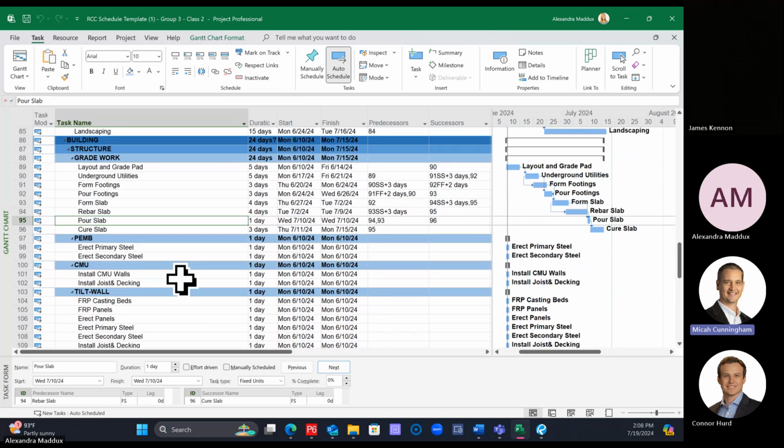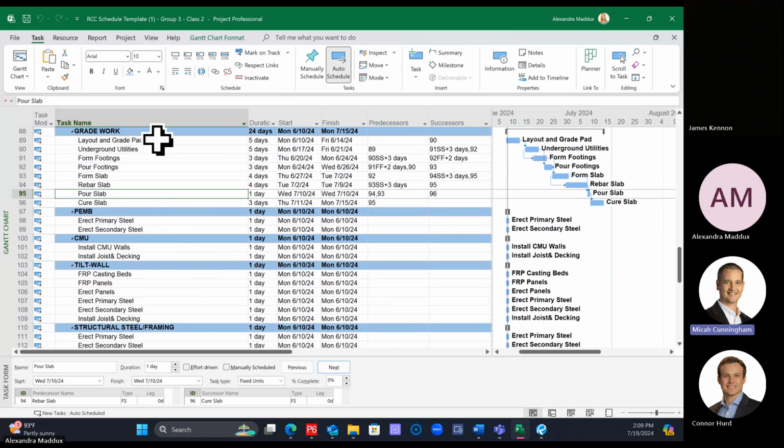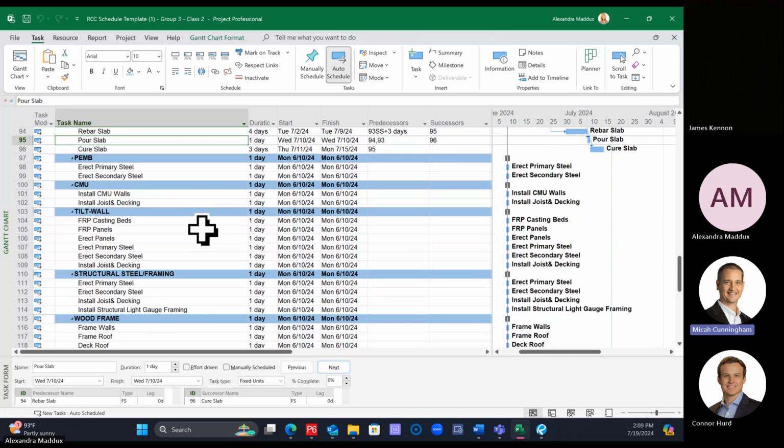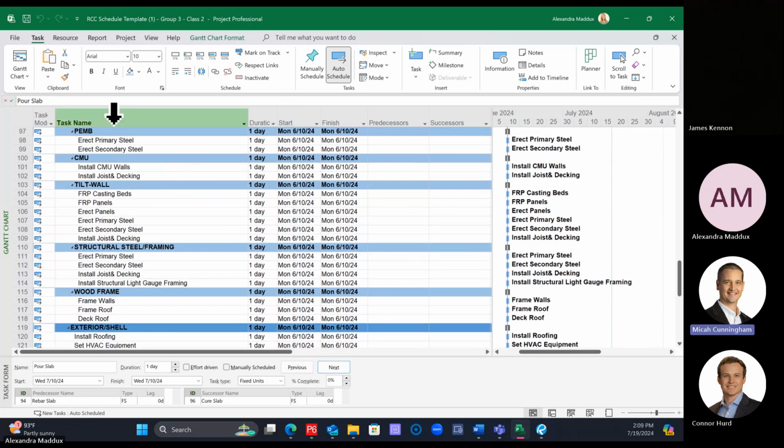Anybody still working on it? It's okay if you are. Okay, perfect. So everybody has their grade work tied in, and it's probably ending around somewhere in July. Okay, perfect. So now our next step, so we have the grade work done, so we have our foundations. So now we're going to choose which structure applies to our project. So of these listed, someone can just choose which structure applies to the project that we're building.